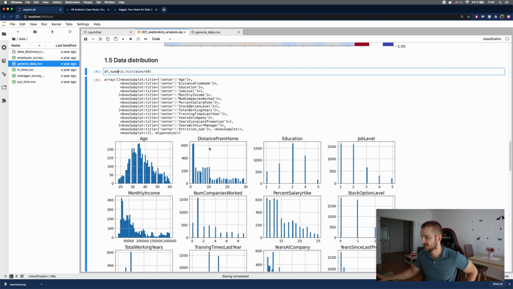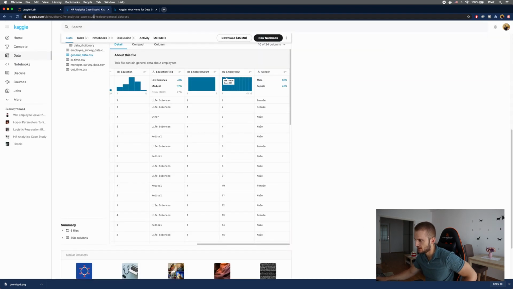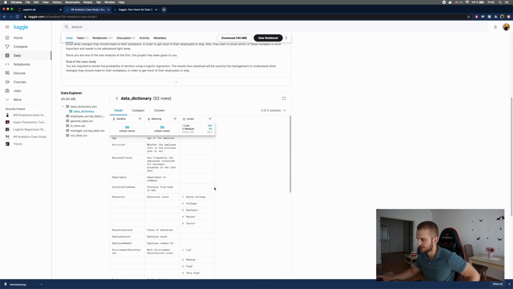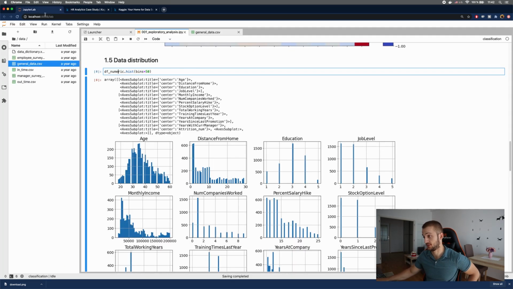Then this is the distance from home. A lot of people are living very close to the office. I think this is in kilometers, I'm not sure, maybe not. And then some people are living as far as 30 kilometers away from the office, so they need at least 1 hour to go to the office. From the education point of view, there are three most-occurring values. Education 3 is a bachelor degree. Well, in my country, a bachelor degree is not so common. Then the job level, and so on.